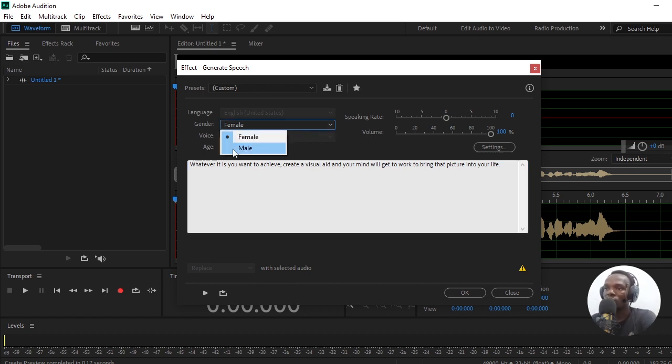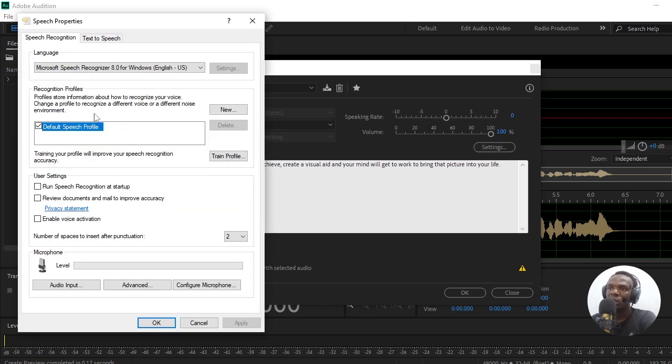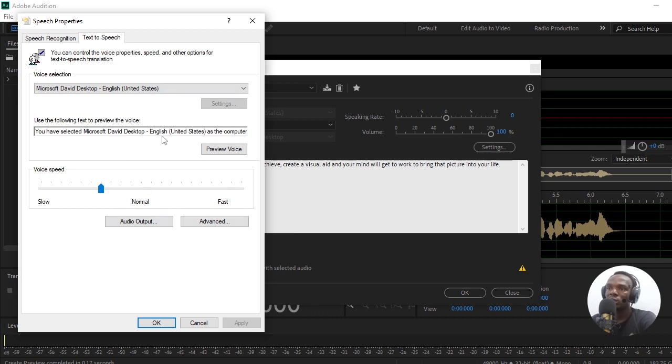If you want a female or a male voice, you can choose between the two. If you want to increase the volume, or reduce the volume, you can do that here. The speaking rate, that is the speed. If you want to reduce or increase the speed of the voice, you can do that. You can still go further and click on Settings, and you have a whole lot of things that you can change here. So you can just check around it.